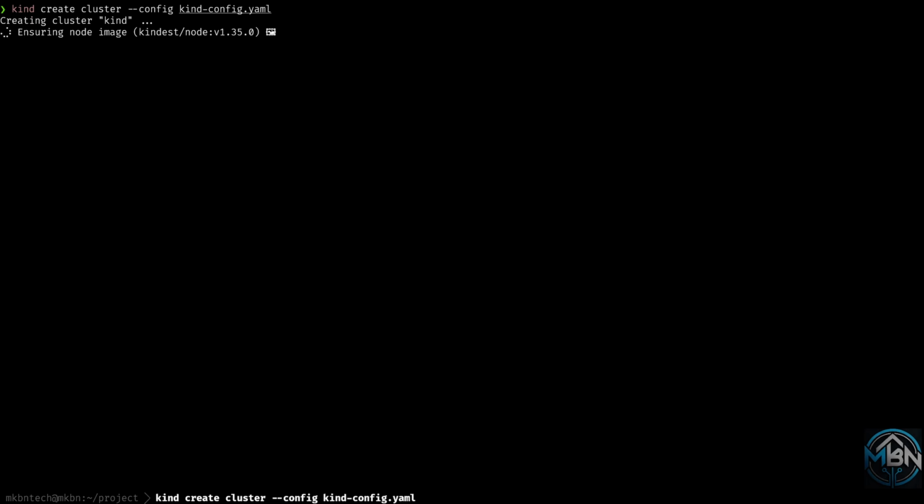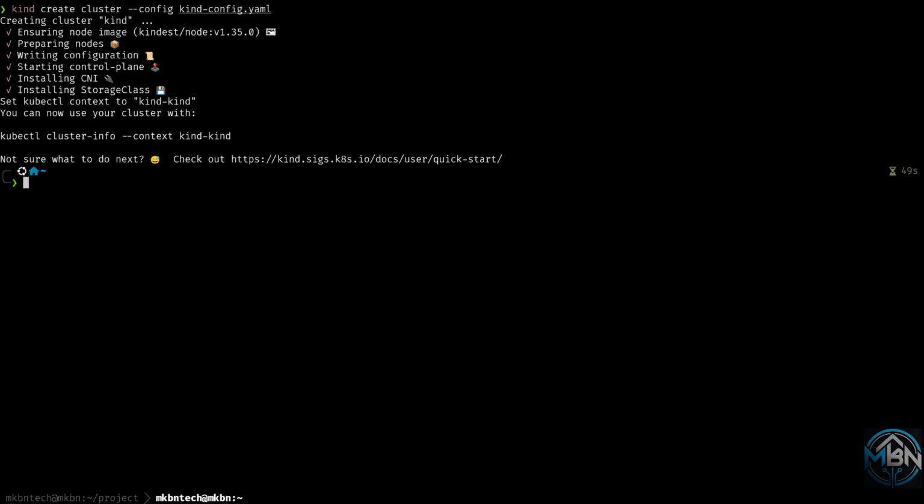It is creating a kind cluster and the Kubernetes version is 1.35.0. And our cluster is installed successfully. In order to access the cluster, you need the kubectl tool installed and configured. In my case, I have already installed kubectl.